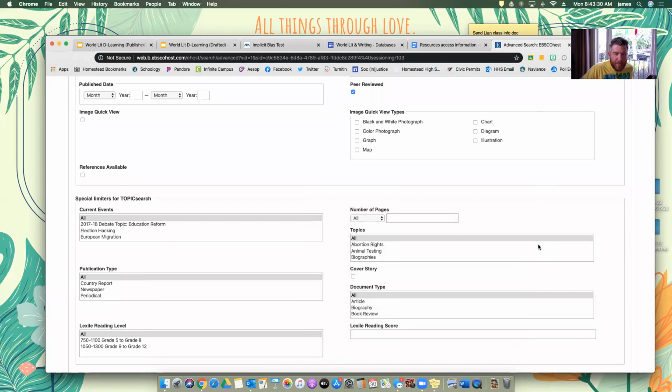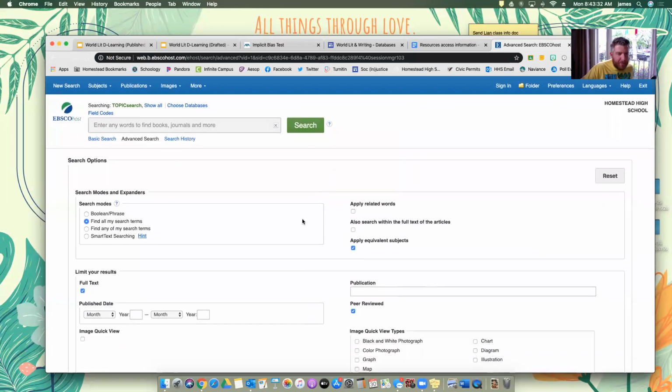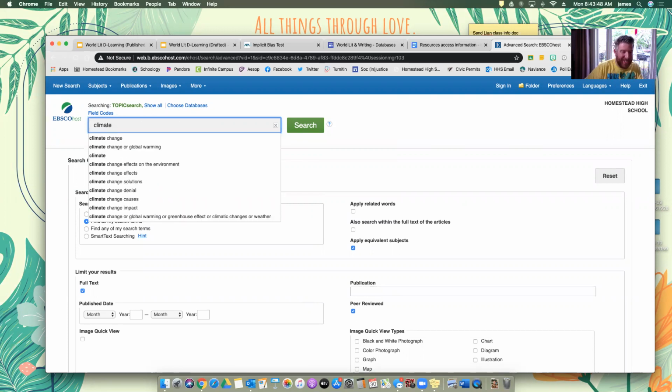And then you can come up here. And now you're going to put in, sorry, now you're going to come up here. I'll just put in my climate change again.